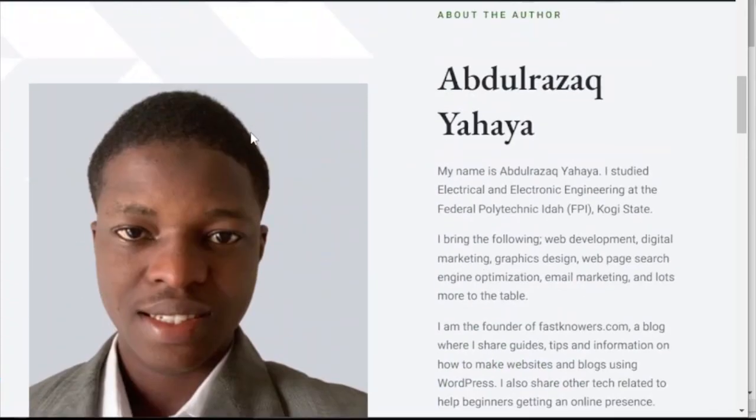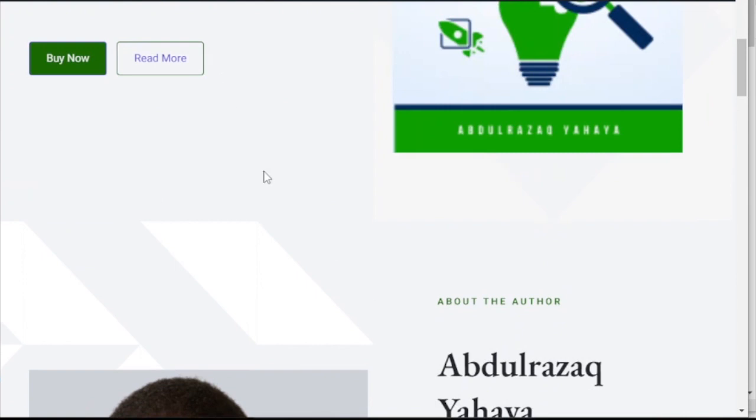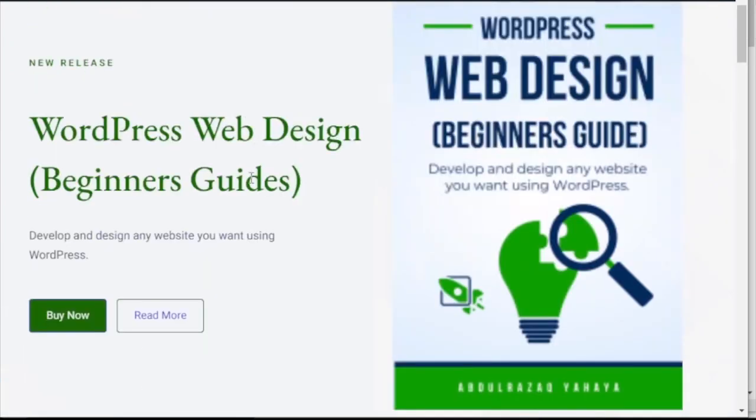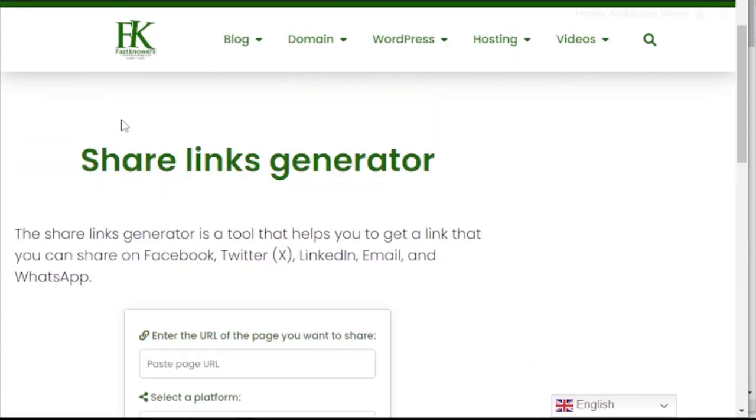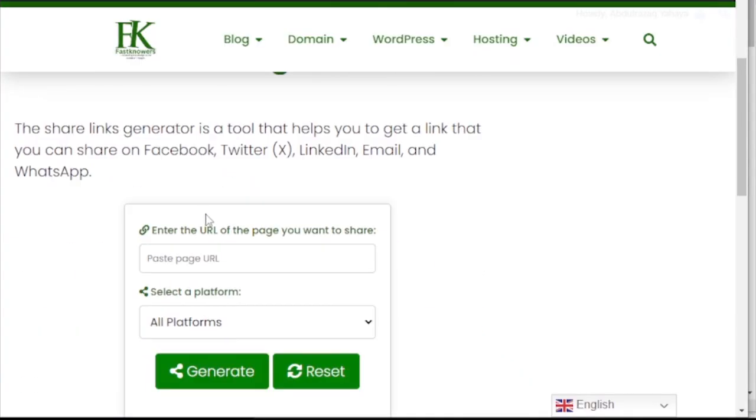Sometimes you can forget the name of the website or the name of the company, and it can be very difficult for you to recall when sharing to your loved ones. So I have found a platform which you can use to generate a share link of any web page of your choice for any platform. So what you should do now is go to this website. I call it Share Links Generator.